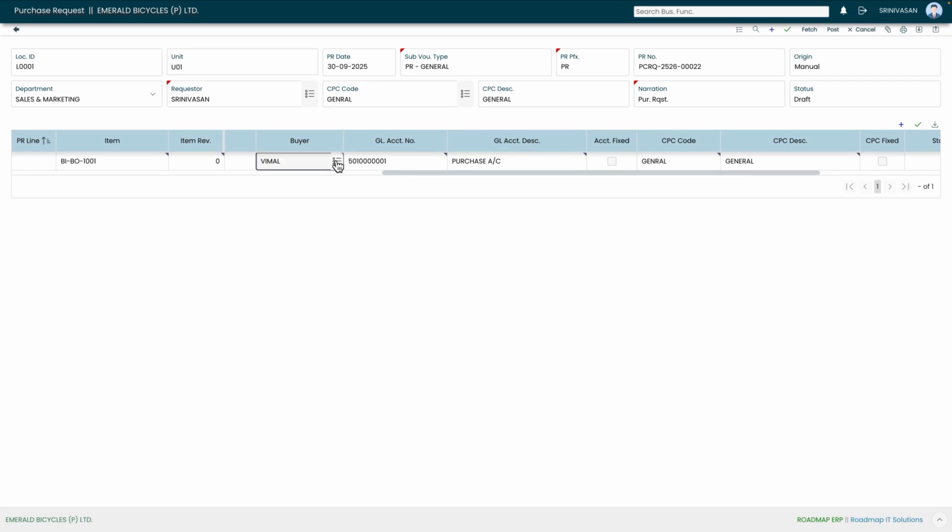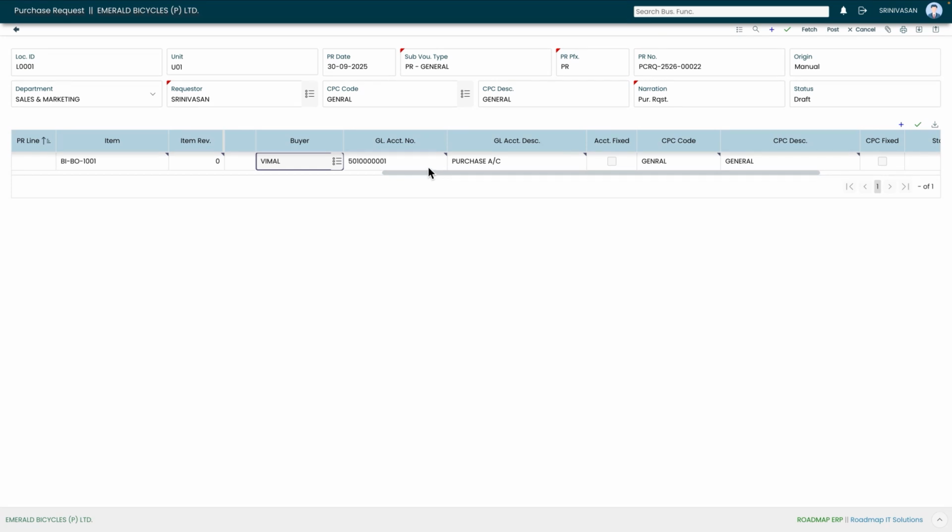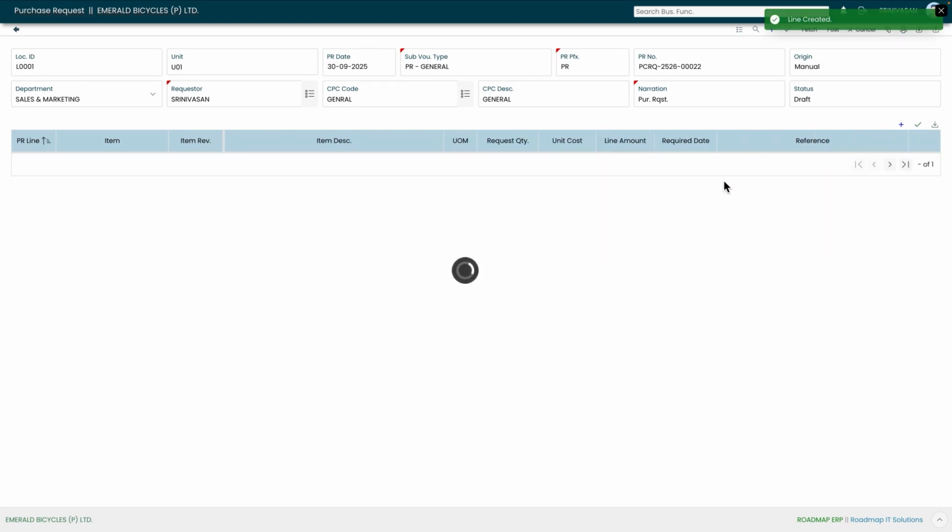You have a buyer, where your buyer can be selected. Then you have a GL account. A GL account is a general ledger account with a unique code in the ERP or accounting system, and it's used to record and classify all financial transactions. And so this account fixed and CPC fixed, when enabled, will be carried to the GRN as it's been configured. Now click on save.